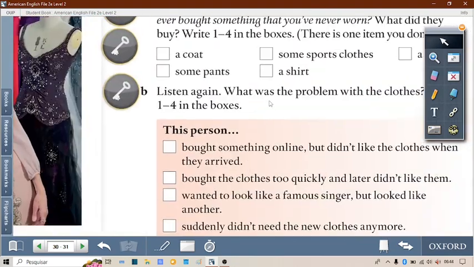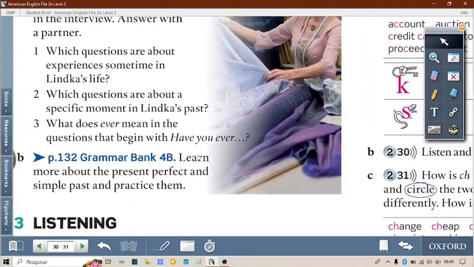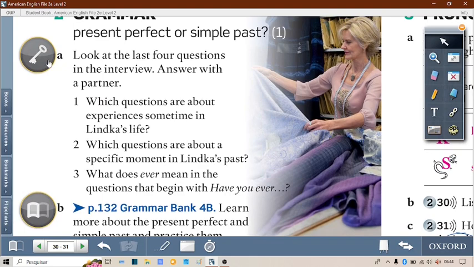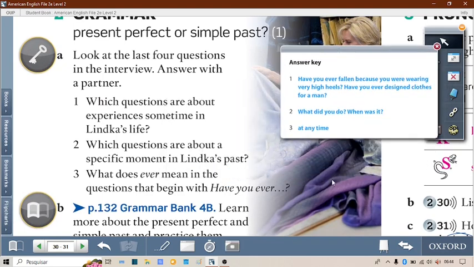Great. Now, let's continue here. We are going to answer now. 1, 2, and 3. So 1. Which questions are about experiences sometime in Linka's life? 2. Which questions are about a specific moment in Linka's past? 3. What does ever mean in the question that begin with have you ever? Amazing. Let's check your answers then. These are the answers.